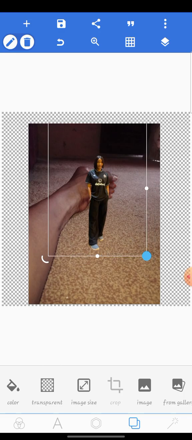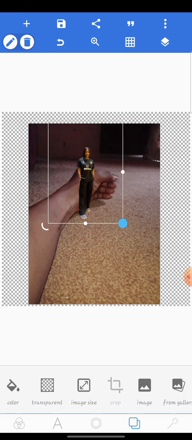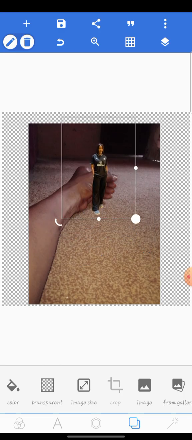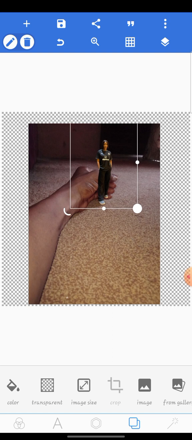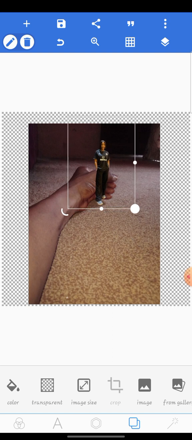So this is it here. Now you see, if we just place it here like this, it is still on top of the hands, right? And we need it to be inside. We need it to look like it's inside. Now if you are working on this, try and watch the leg. Make sure the leg is on the floor so that it will not look like the picture is floating.